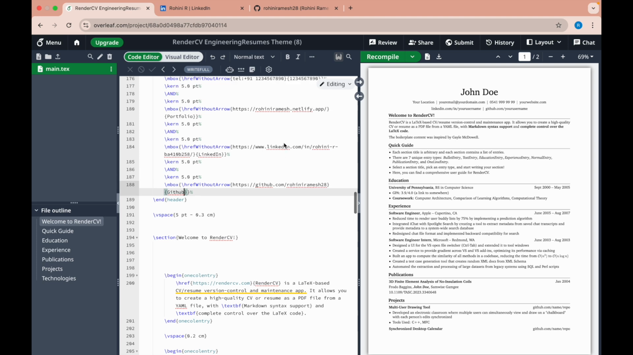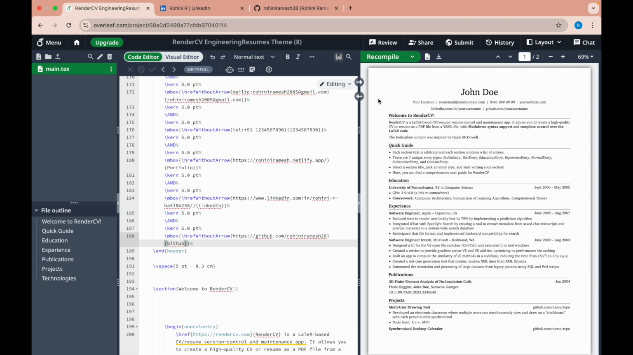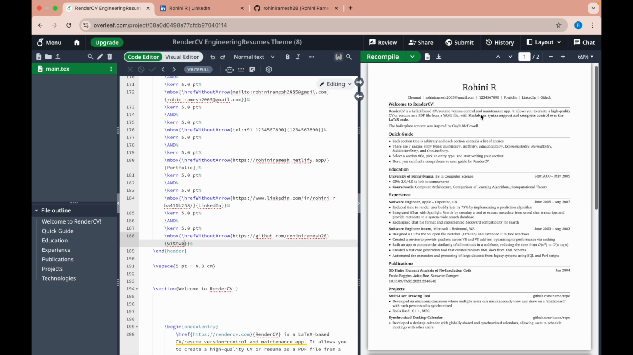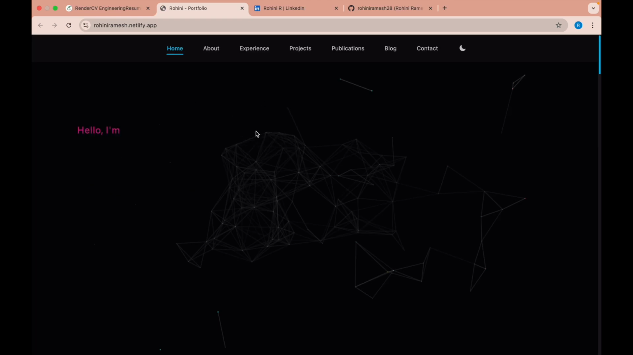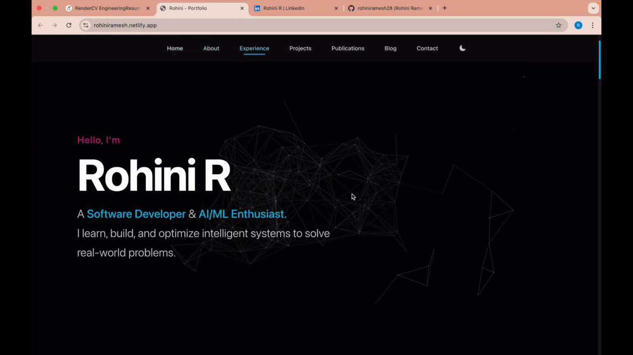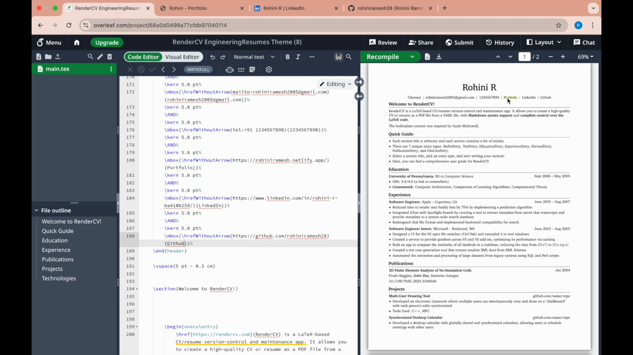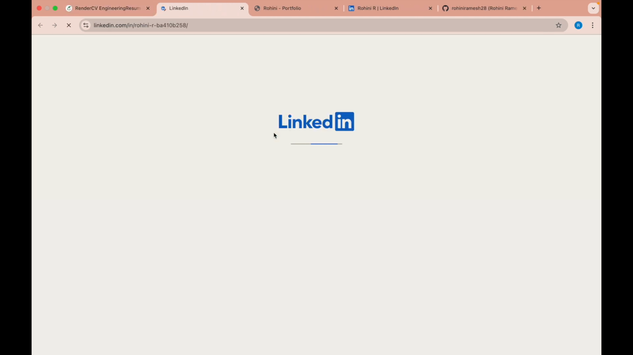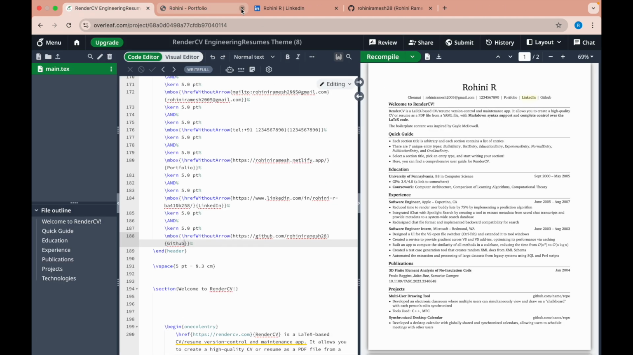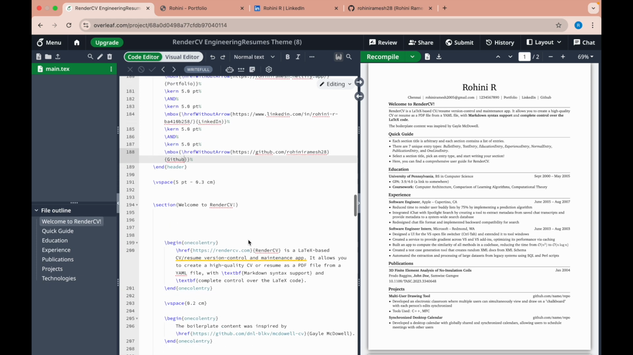After entering all those details you can recompile here and you can see the changes here. Ensure every link is correct. So this is my LinkedIn, and it's working. Check each and every link.